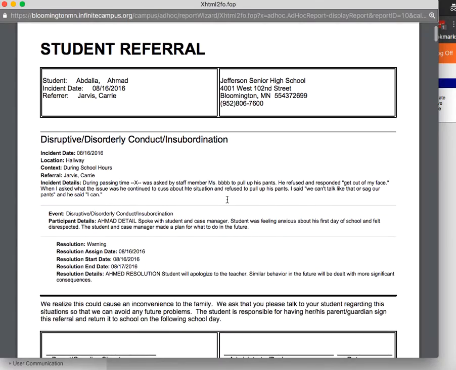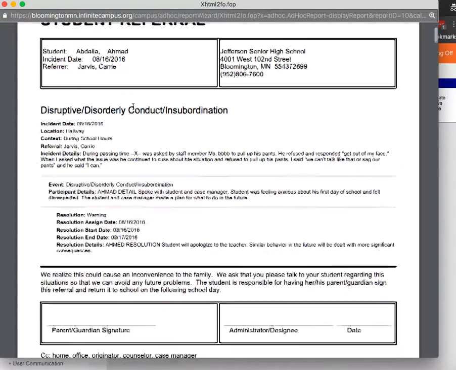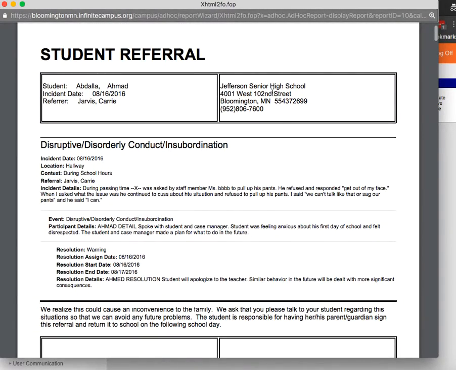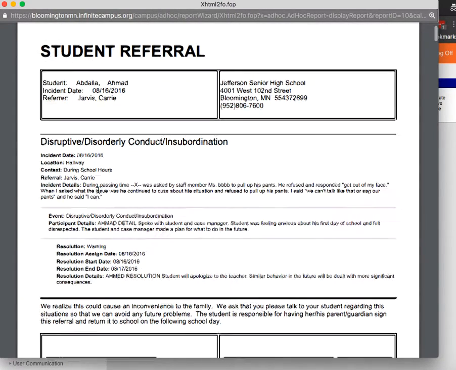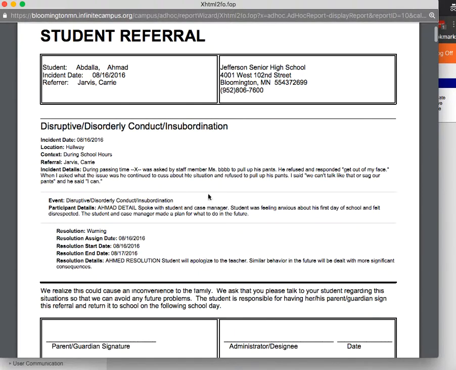The sections of the letter include the student information, the school information, the description of the event as it was put into the system, so those event details, the location, and the date, any investigation that the administrative team took part in, so additional details from that location, and then whatever resolution there was to the incident.